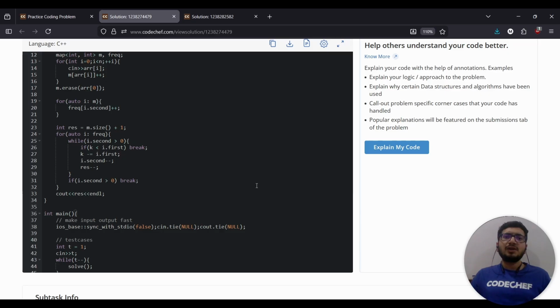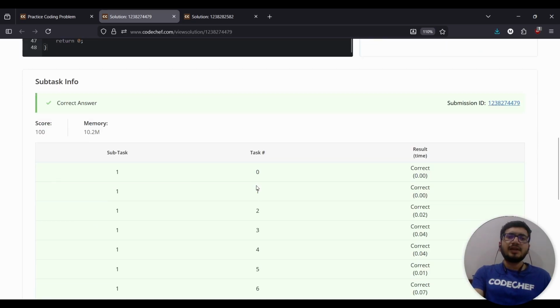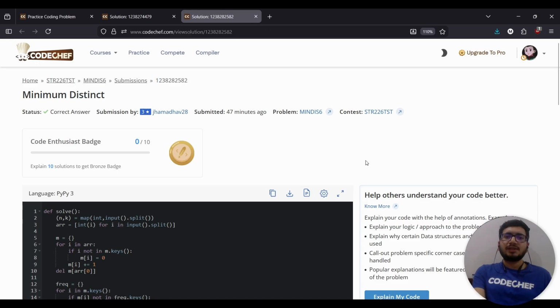At the end, whatever is the count remaining of distinct elements is our solution or our result. And as you can see, I have AC in my C++ implementation. Let's see how we can do this in Python.